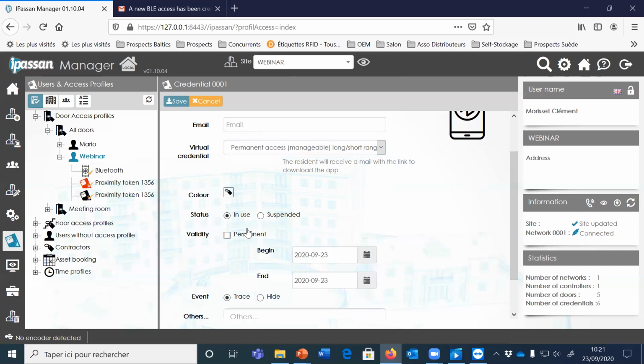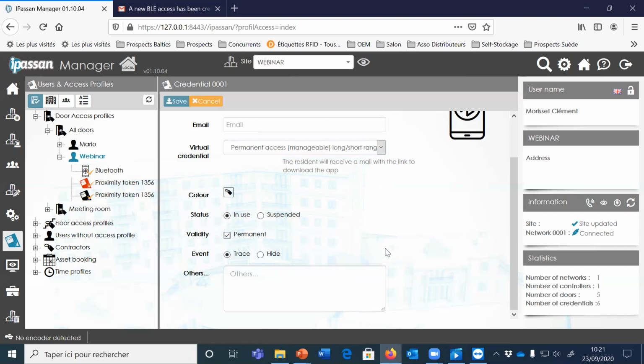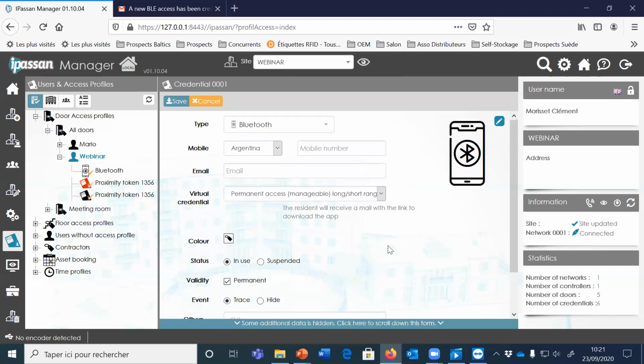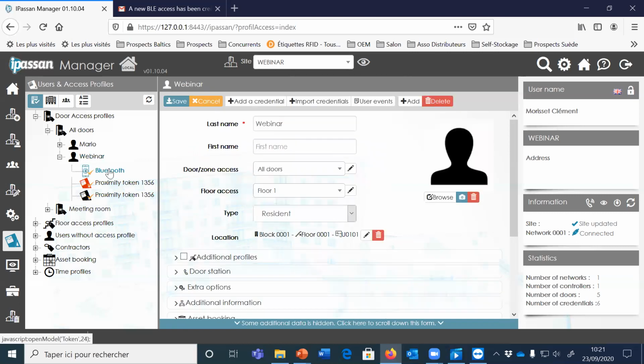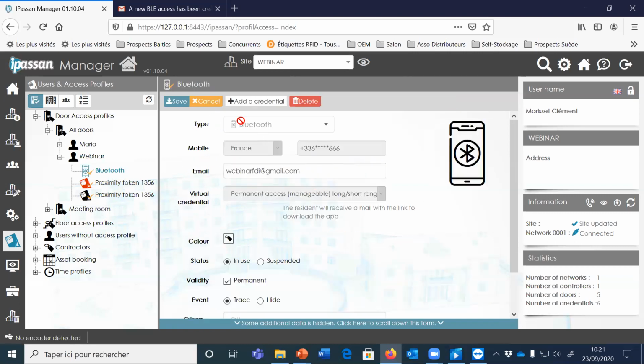So here you can untick permanent, and then you choose the validity of the credential, whatever the virtual credential validity is. So this is how to program a Bluetooth access, and it's really easy. And something I really want to mention: you just need the mobile phone number once, but after that, we don't display the mobile phone number of the end user, to protect the privacy of the end user. So this is how to program a virtual credential, and it's really, really easy.